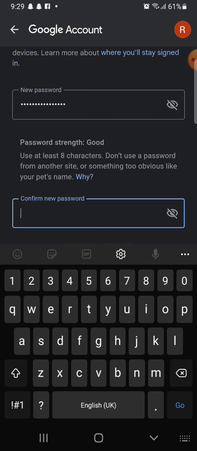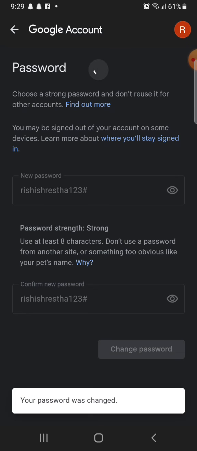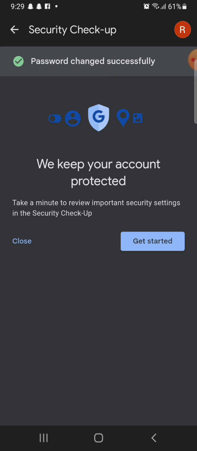Make sure you use at least 8 characters. Now, tap on Change Password and your password will be changed. This is how you can change your Gmail account's password in a few steps.